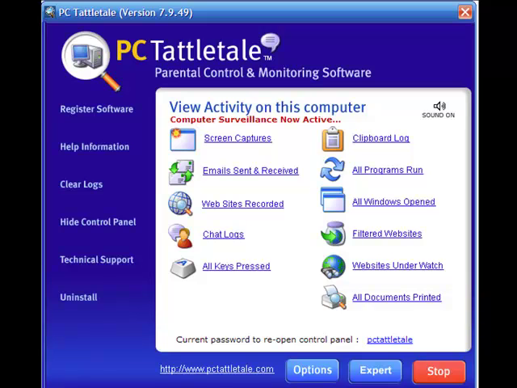Another nice feature about PC Tattletale, and probably the main reason why I recommend it so strongly, is it will also send you email alerts. Let's say, for example, you have to work and your child is at home. It will send you an email in real time, and it'll let you know what your child's doing online.